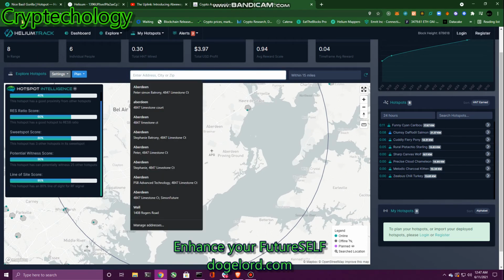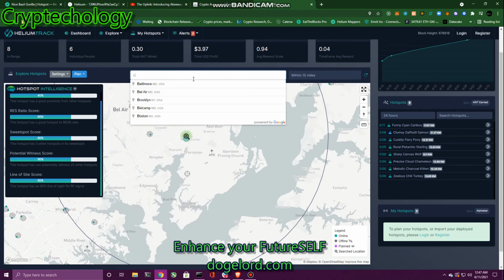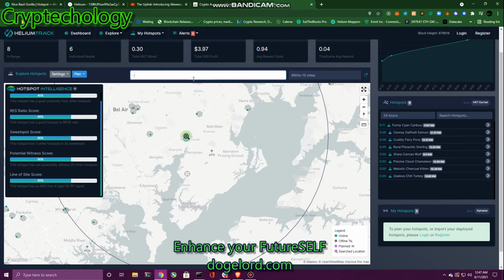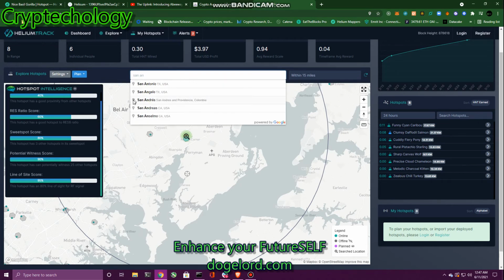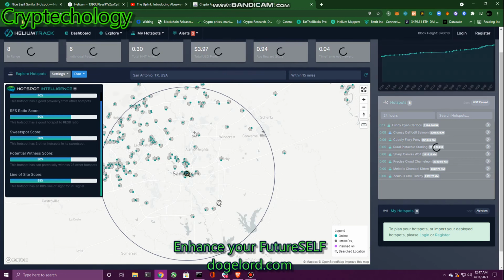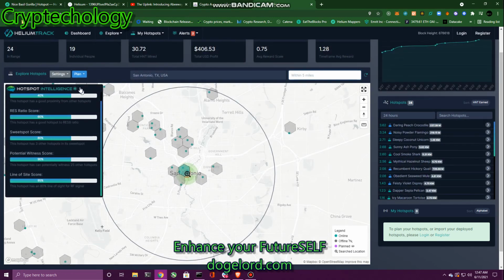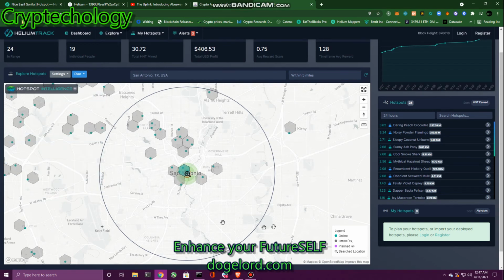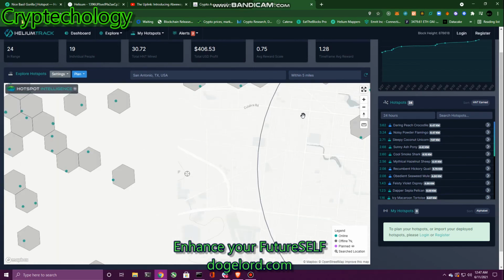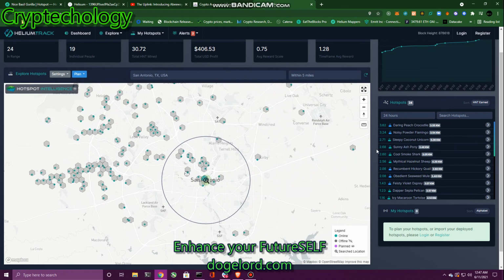Let's see if we can change this to a new location. Let's go to San Antonio, Texas. Now we're in San Antonio, and we're going to say 5 mile. We want a 5 mile radius. Right now, this is pulling all of the hotspots within this 5 mile radius, and it's giving us this information about it. So let's see what we've learned about this.